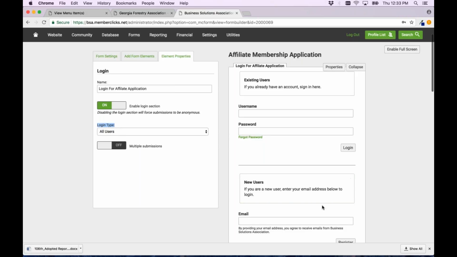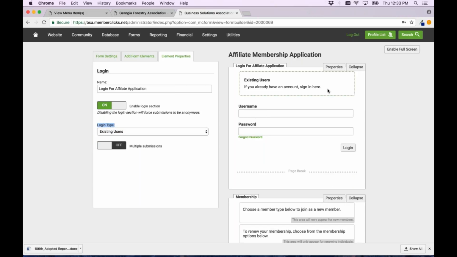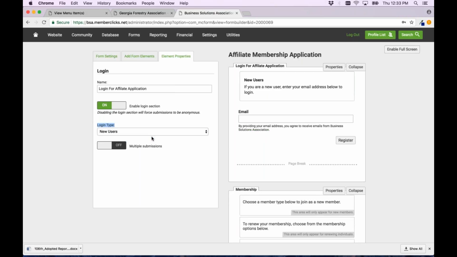Now you can also determine what login types can take this form. Right now we have all users, meaning existing users or new users. If we used our drop down, we could say only existing users can come to this event, and new users can't log in. Or you could say this is really only for new users, and it'll only show the new user section.